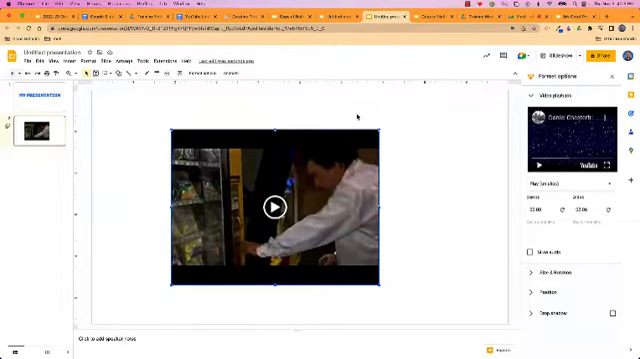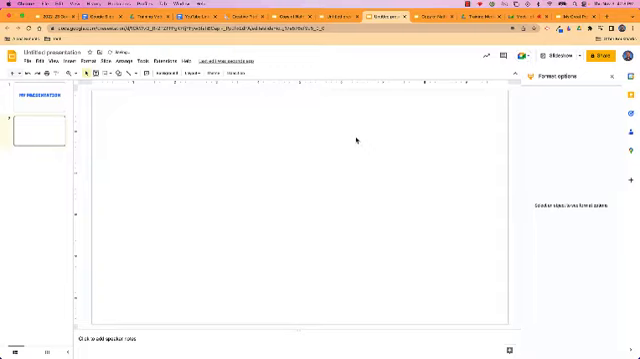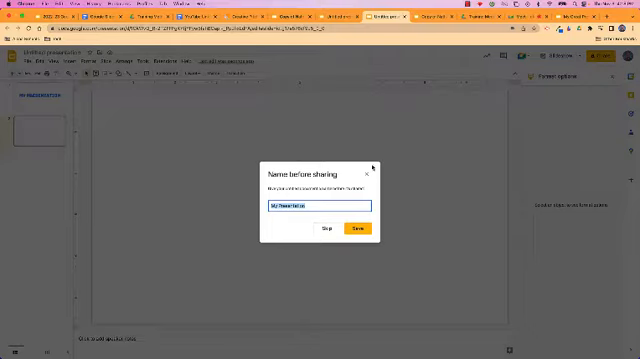All right, let me get rid of that. Sharing your presentation is the same as you would see in any of the other Google Workspace applications. You just simply click the share button here. First, you've got to give it a name, right?